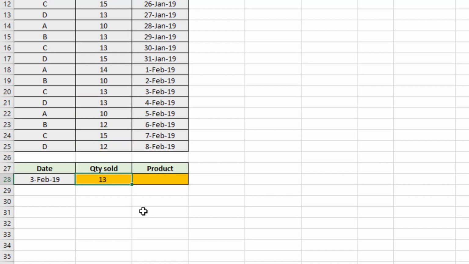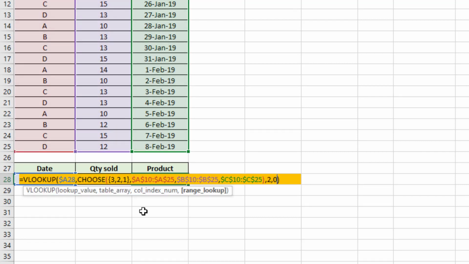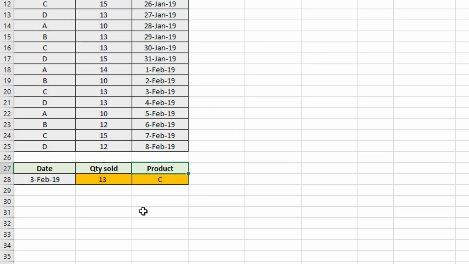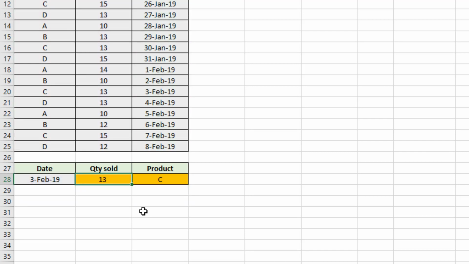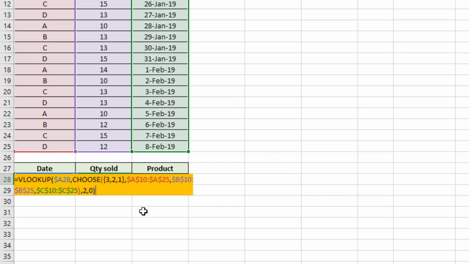So 13 units are coming over here, and now I want to have the product name over here. If I copy this formula here and change this column index number to 3, it will give me product C, which is exactly the case on 3rd of February. 13 units of product C are sold. So in this case, what we have done is change the sequence of the columns in my original table, reversed or flipped the column sequence, and then applied vlookup on that, so that we can look towards the left of the lookup values rather than the traditional approach of looking up on the right side.